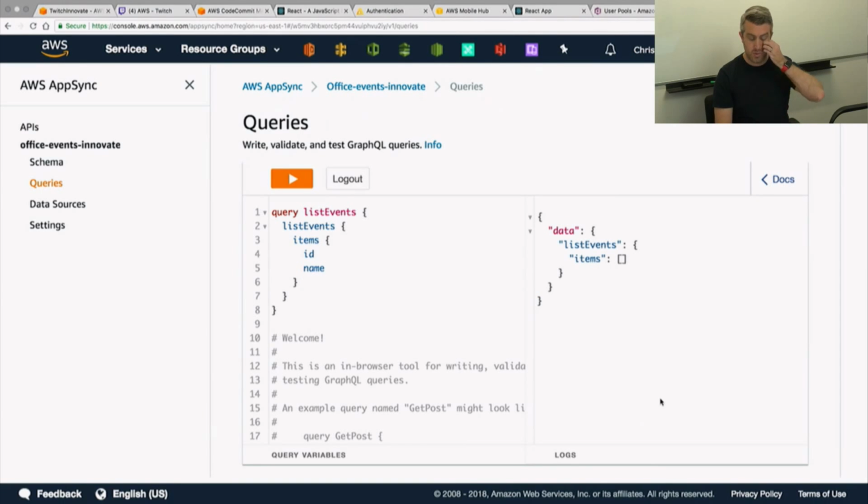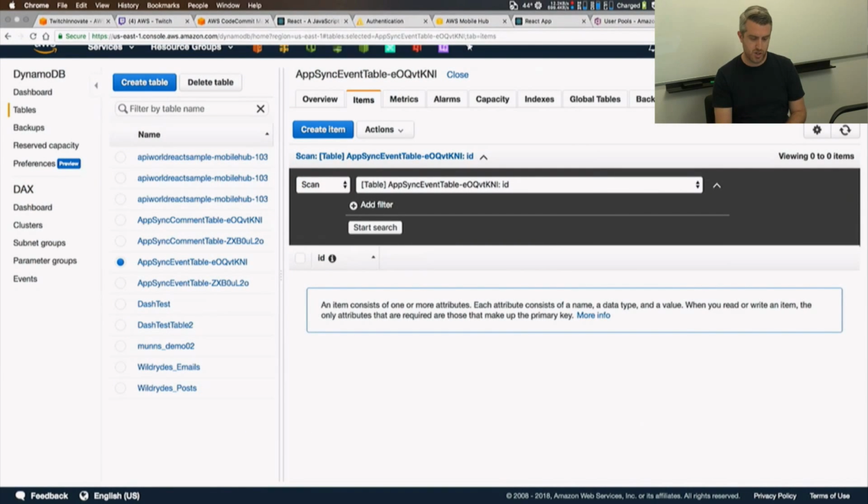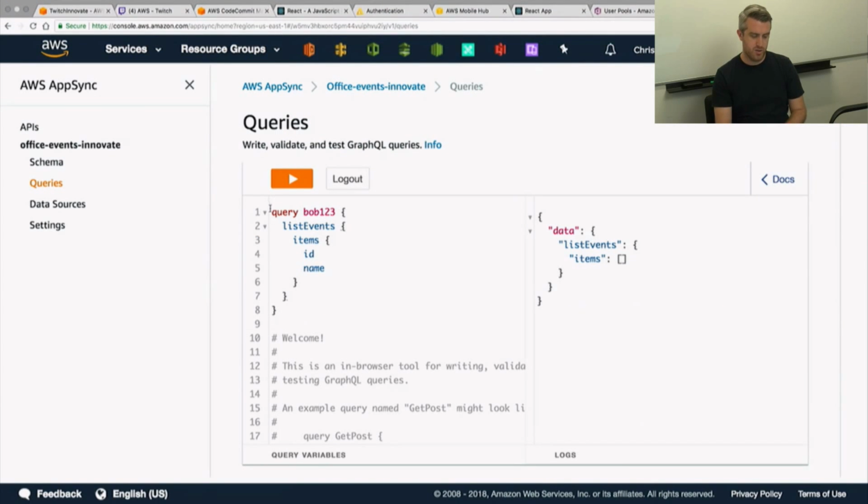Right. So basically what this is doing is it's saying, run a query that I've called list events, and I can call this anything. I can call this Bob123. And what it's doing is calling the list events actual query inside here, and I'm asking for the items, and I'm trying to get back the ID and name of those items. Now, this is a completely empty database. Again, if I come back over to this here and I look at the event table, there is nothing in here. So let's actually go and add some data to this.